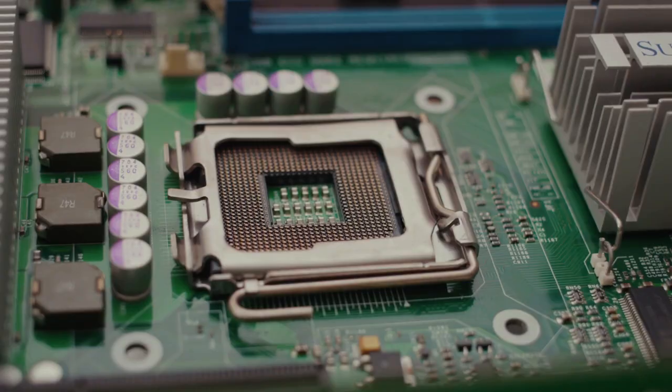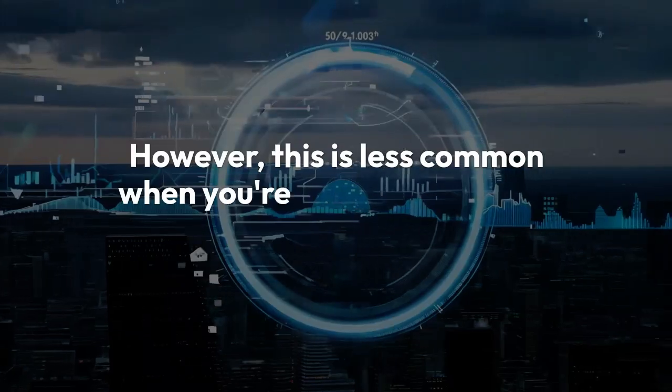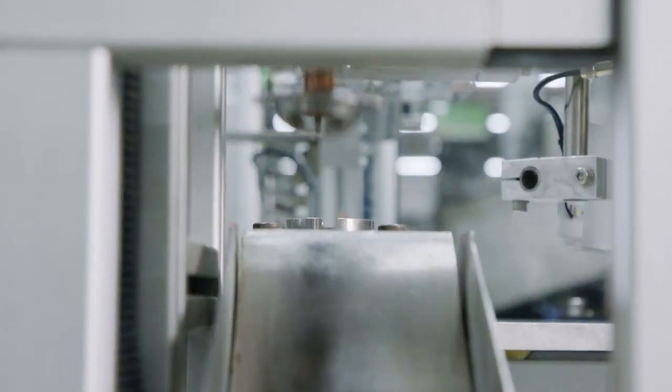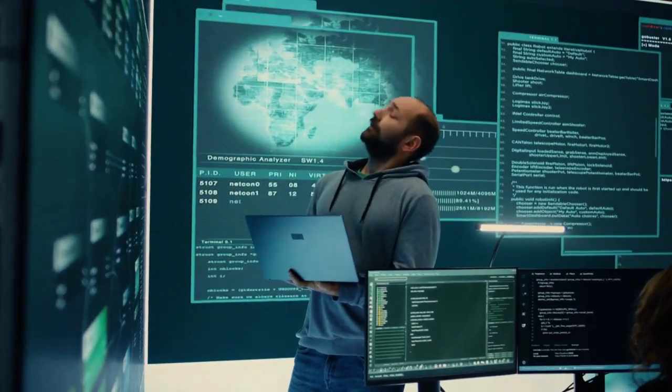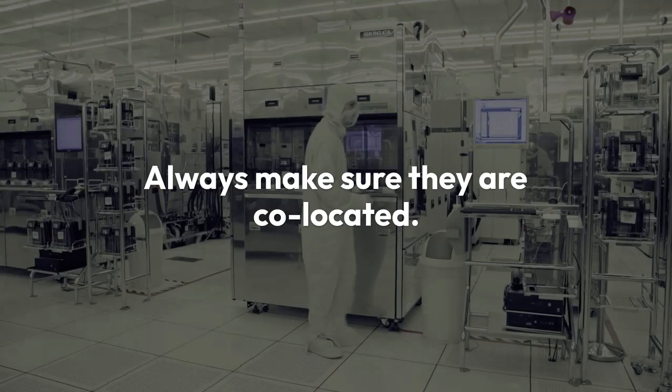Alternatively, if for some reason you actually want to perform the operation on the CPU, you would move your main data tensor back to the CPU using .to('cpu') or .cpu(). However, this is less common when you're trying to leverage GPU power. The key takeaway is consistency. Both the tensor being indexed and the tensor containing the indices must be on the same computational device. Always make sure they are co-located.